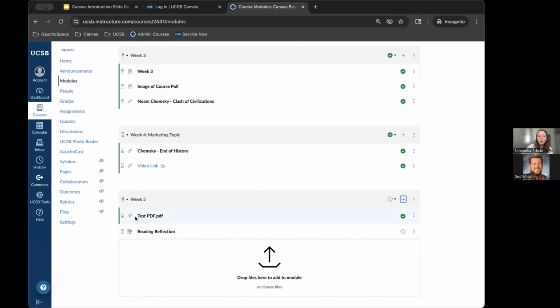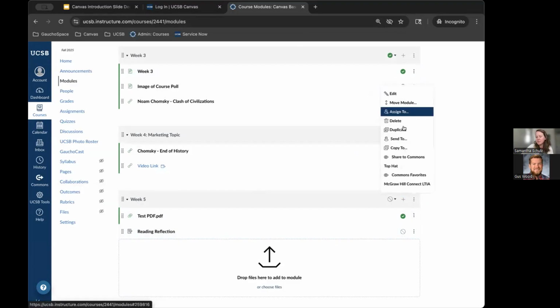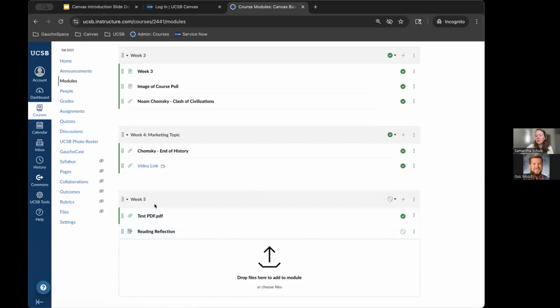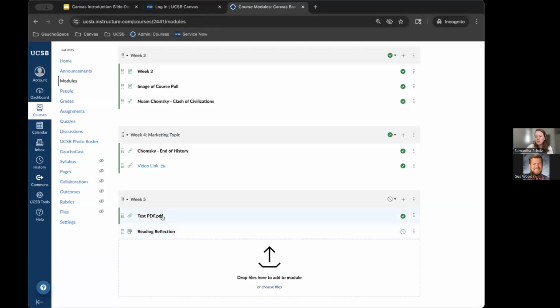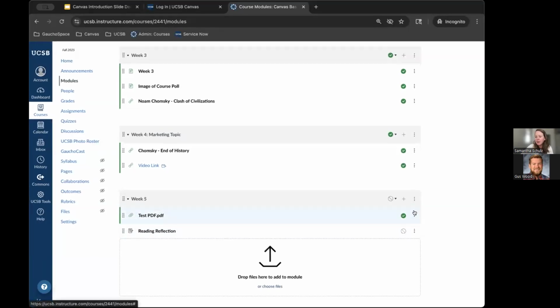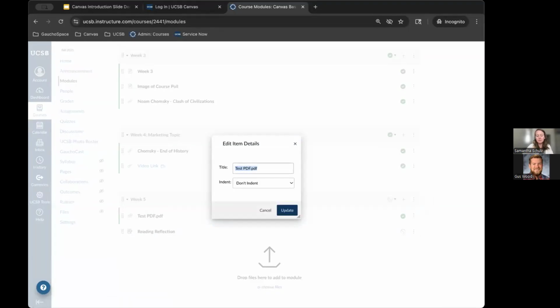I can also remove items from module. So remember in this submenu at the module level, I had this dot, dot, dot, and I could edit the module. Those same things are available at the individual item level. So instead of this test PDF, maybe I want to rename this reading. I can do that by clicking the dot, dot, dot to the right-hand side of the reading. Click Edit, and I can give it a different name.